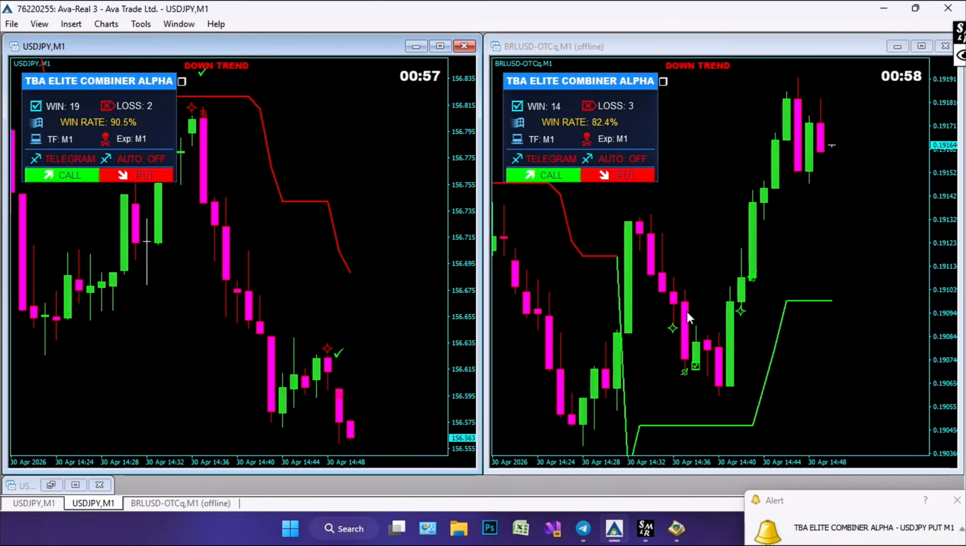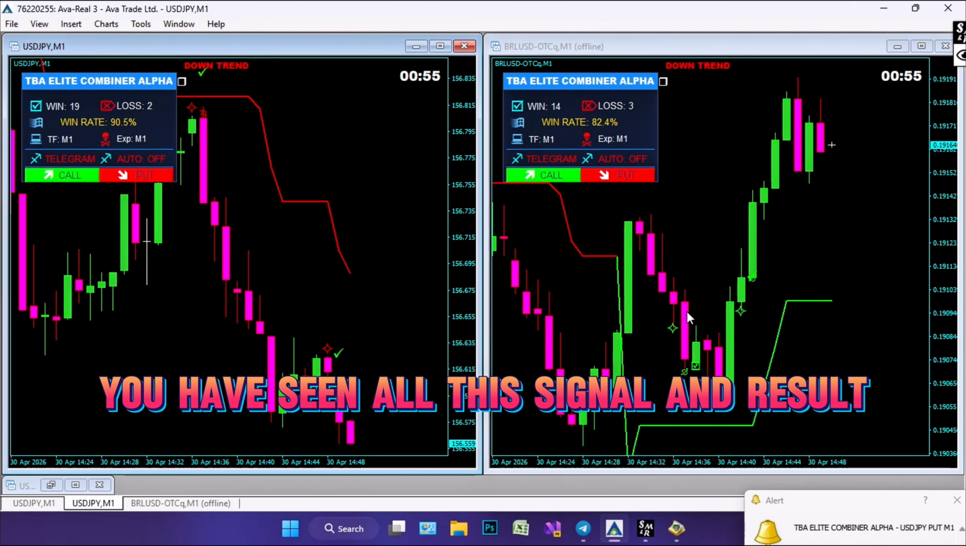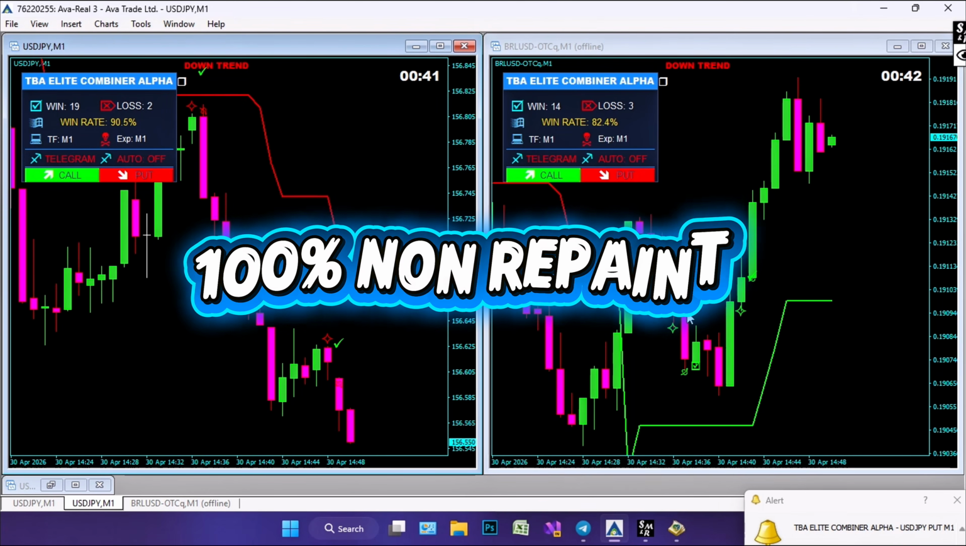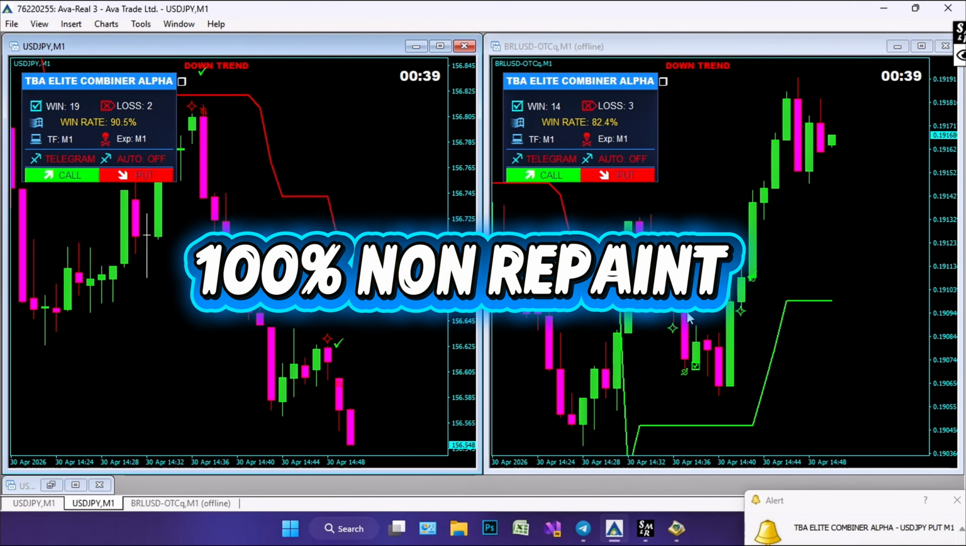So, you have seen all these signals and results, and you also saw that the indicator didn't repaint even once, which means it is completely 100% non-repaint.